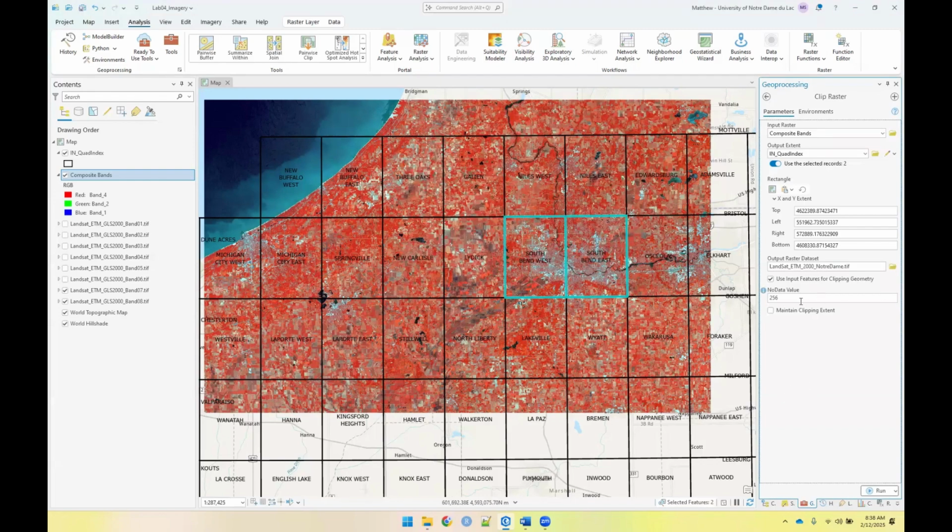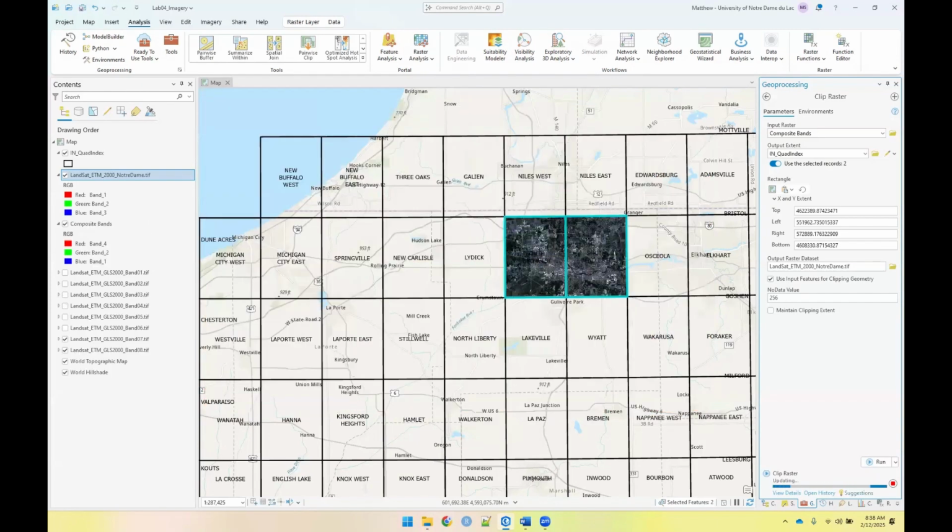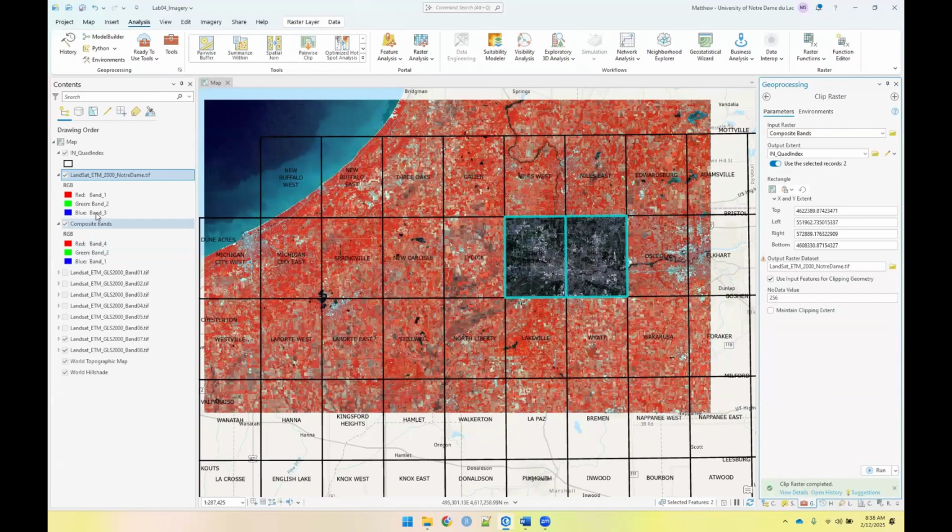And your no data value, you can leave it as 256. You can make it 0 as it says in the notes. It doesn't really make a huge difference. It's just what the color is for any no data that's in there. Okay, and go ahead and hit run. So it's done it, and we now have just that area. It's reset the band combinations to be 1, 2, 3 instead of 4, 2, 1. We could fix that if we wanted to.